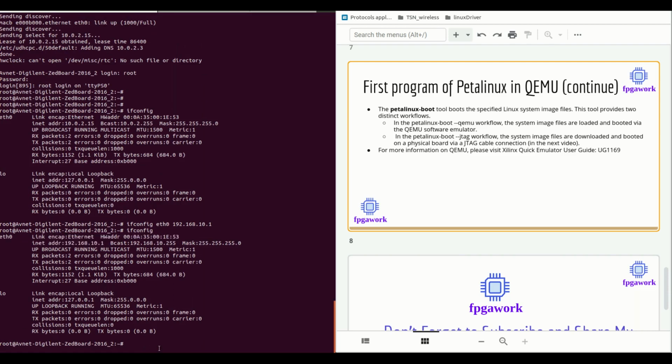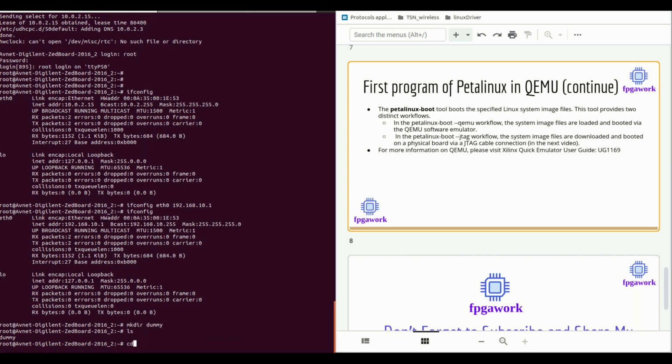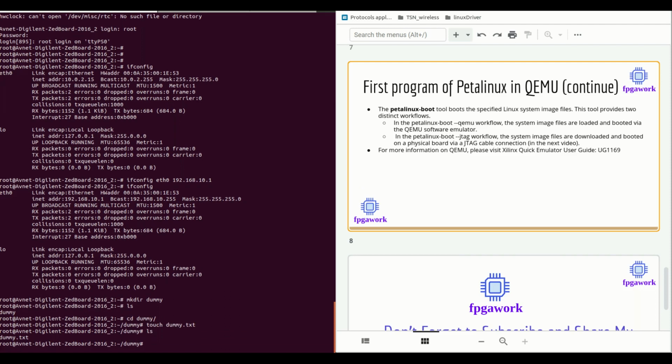In the same way, you can, for example, make directories: mkdir dummy, ls and cd dummy. Similarly, you can create files, dummy.txt. If you ls, it's real, now it's working. In that way, you can test whether your customized Linux solution is working or not before deploying it onto the real hardware. So that's all from today's video.